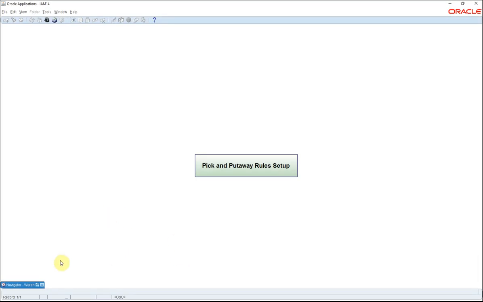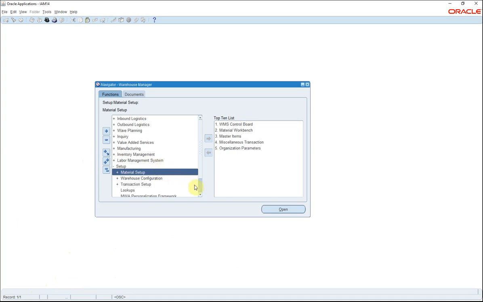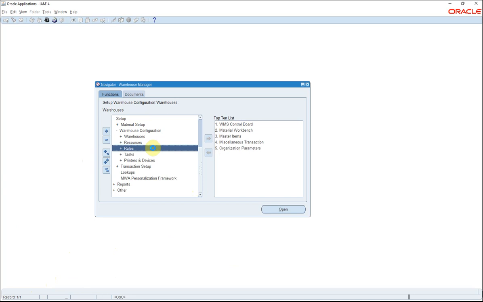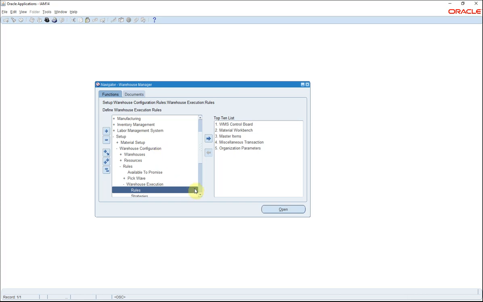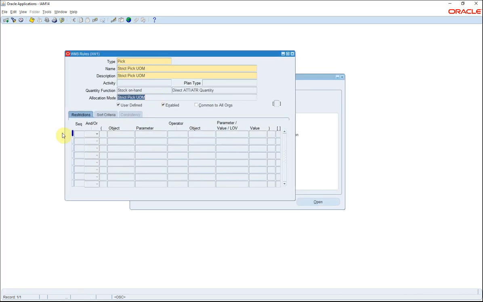Now let's review the pick and put away rule setup that is required. Let's set up a pick rule. We'll navigate to the rules setup form and we're going to use the seeded rule strict pick UOM. This rule will be used to allocate the replenishment move order.